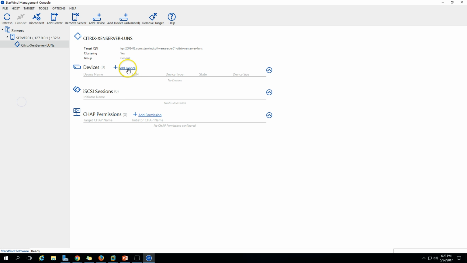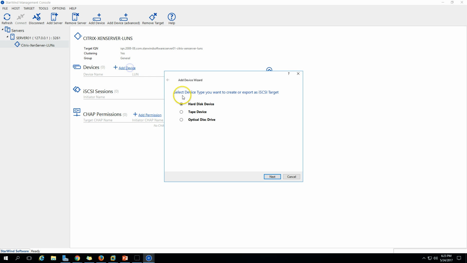Now we have to add the devices, basically a disk, to this iSCSI target. So I'm going to add a disk, and I want to add a hard disk device. Click next, and it's virtual. Basically I'm creating virtual files on my storage. The first disk is going to be created in my computer's F drive, StarWind folder.